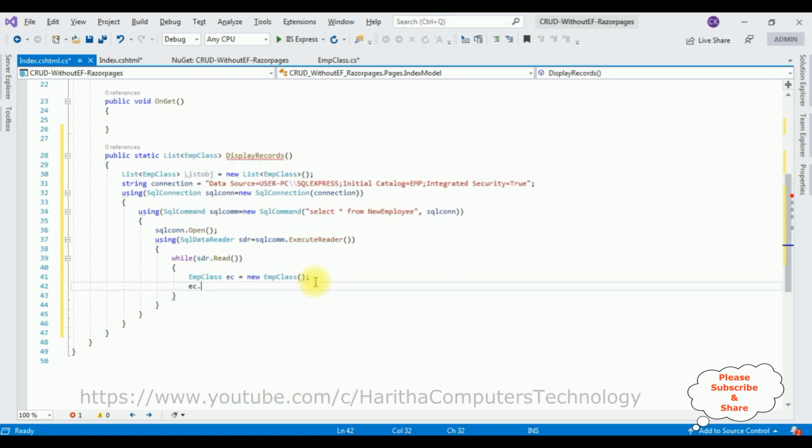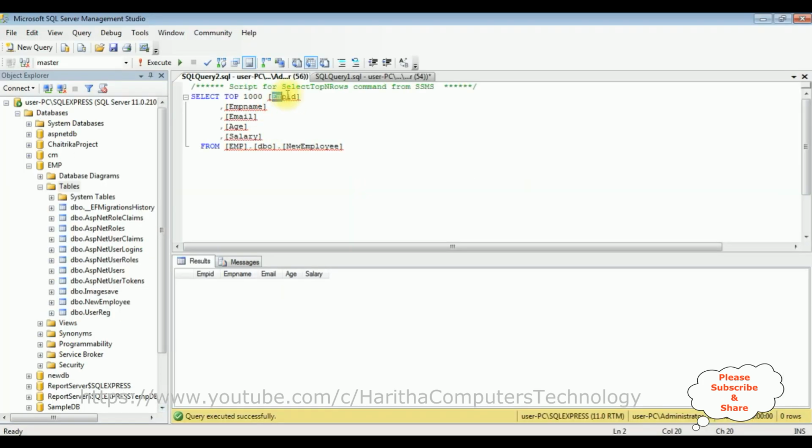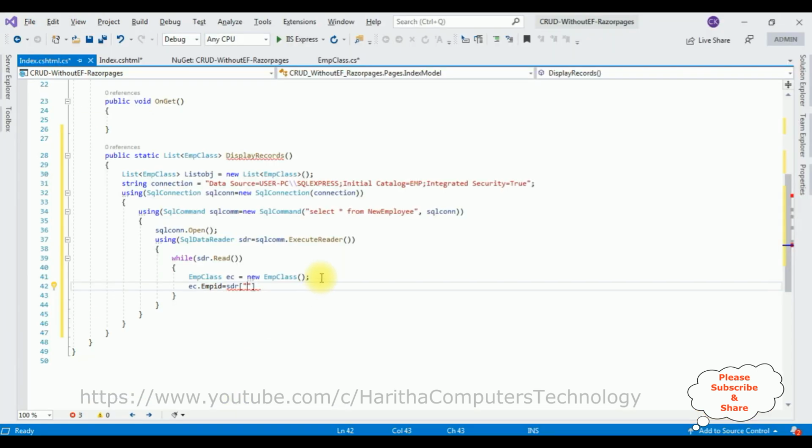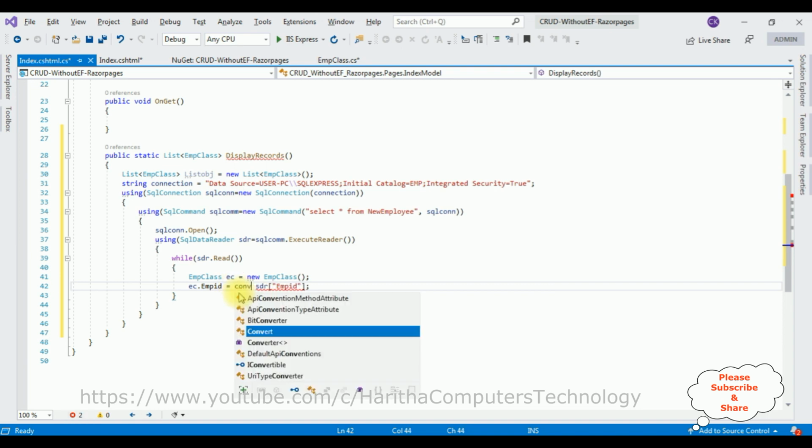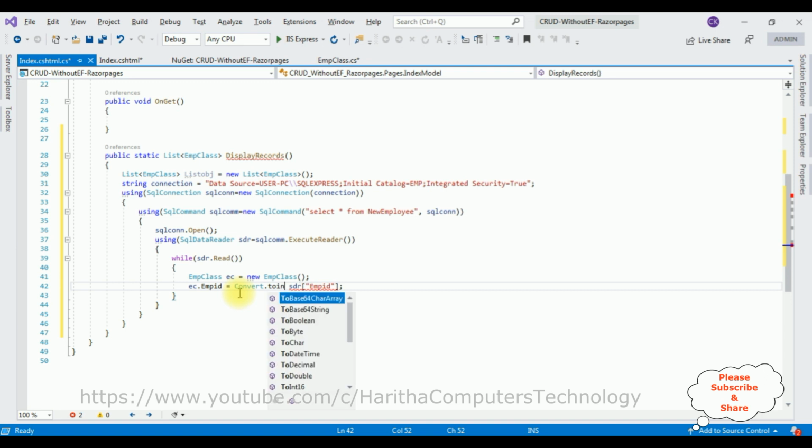EC dot the property name, first one the EMP ID is equals to SDR between double quotes. The first column name is the EMP ID. So we need to add the exact same column names of the table. Paste here, semicolon. Notice here we got a small error: cannot convert type object to int. So here let's convert that. Convert.ToInt32.